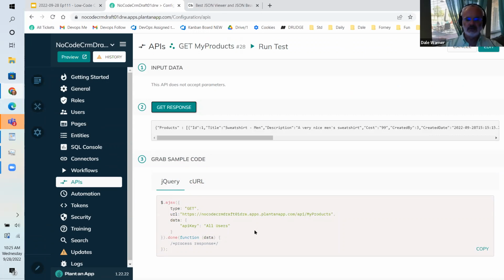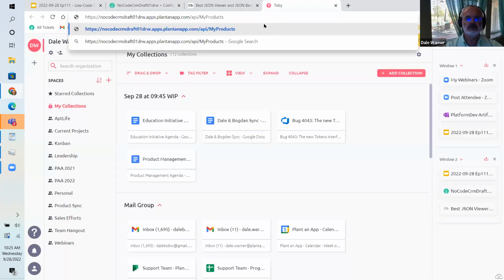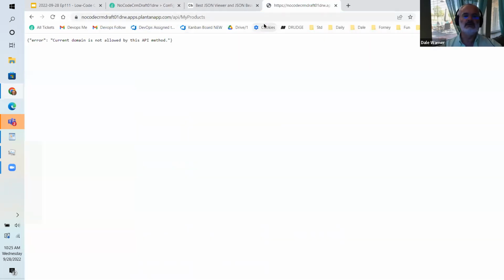And one of the things to note then is that the sample code is provided for you. So the code that you would need to call this API is here. This is what you would provide to whomever might be calling, that you want to allow to call your product. So if you were to go into a browser window and paste that URL, since it's a get, it can be accessed.